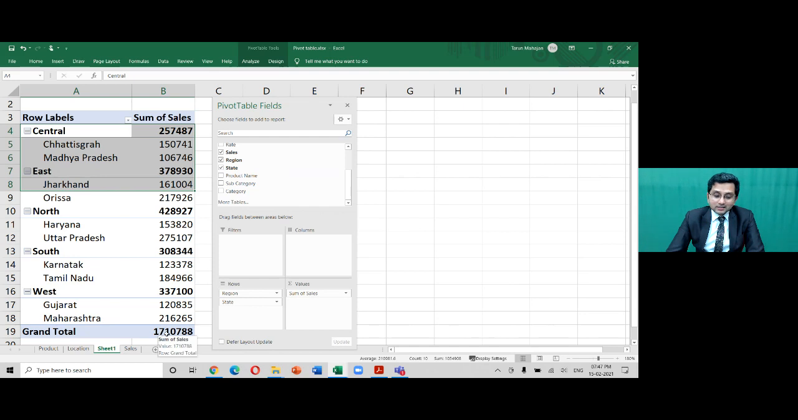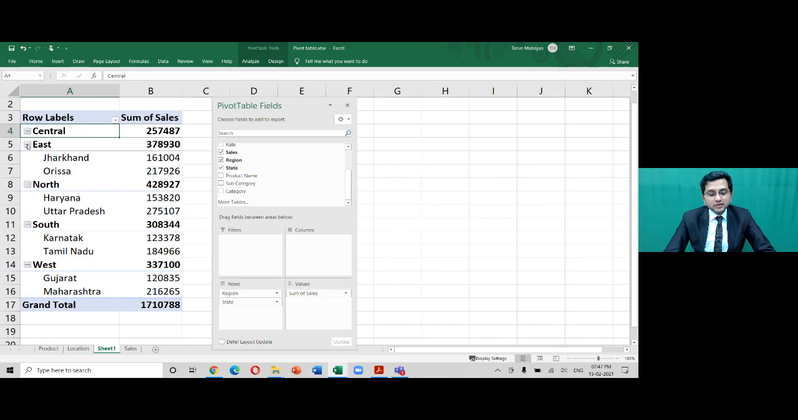Your total sales is still 17 lakh. Your central region sales is still 2,57,487. But you have a breakup now that this 2,57,000 is divided into Chhattisgarh 1,50,000 and Madhya Pradesh 1,06,000. And you can see here this minus sign, that is contraction. If I click on this minus sign, the details of the state will go away.